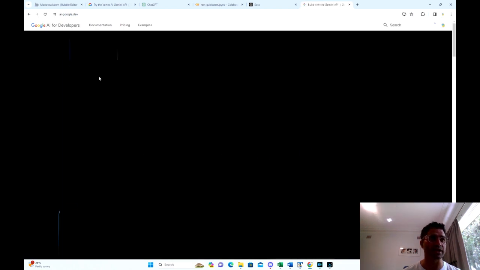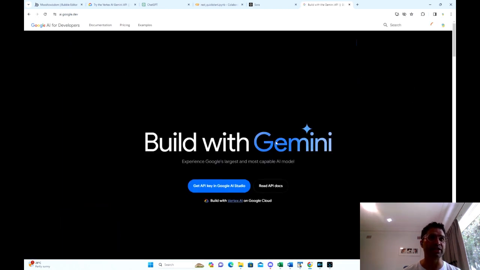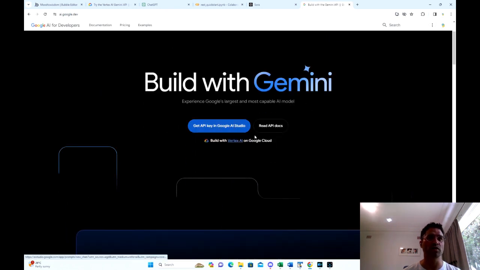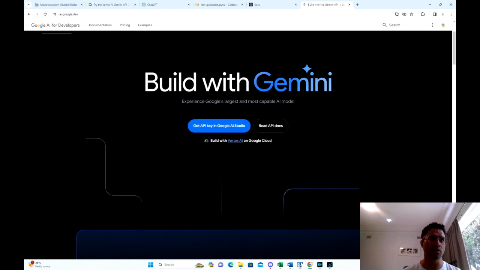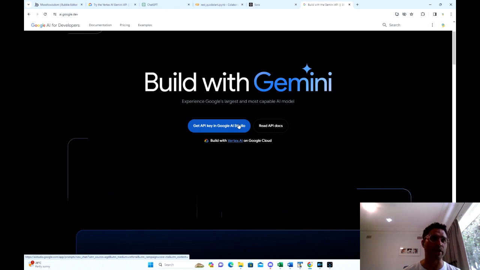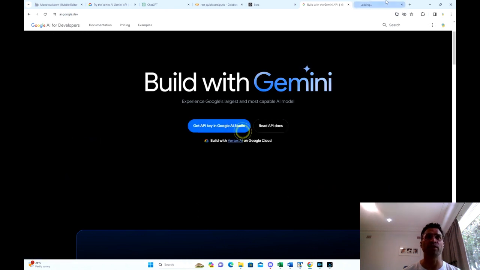There are two ways we can integrate with the Gemini Pro API. One is Google AI Studio, the second is Vertex AI. Vertex AI is for enterprises, and Google AI Studio is for building quick and dirty apps. So we're going to be using Google AI Studio. Let's click on that and open it in a new tab.